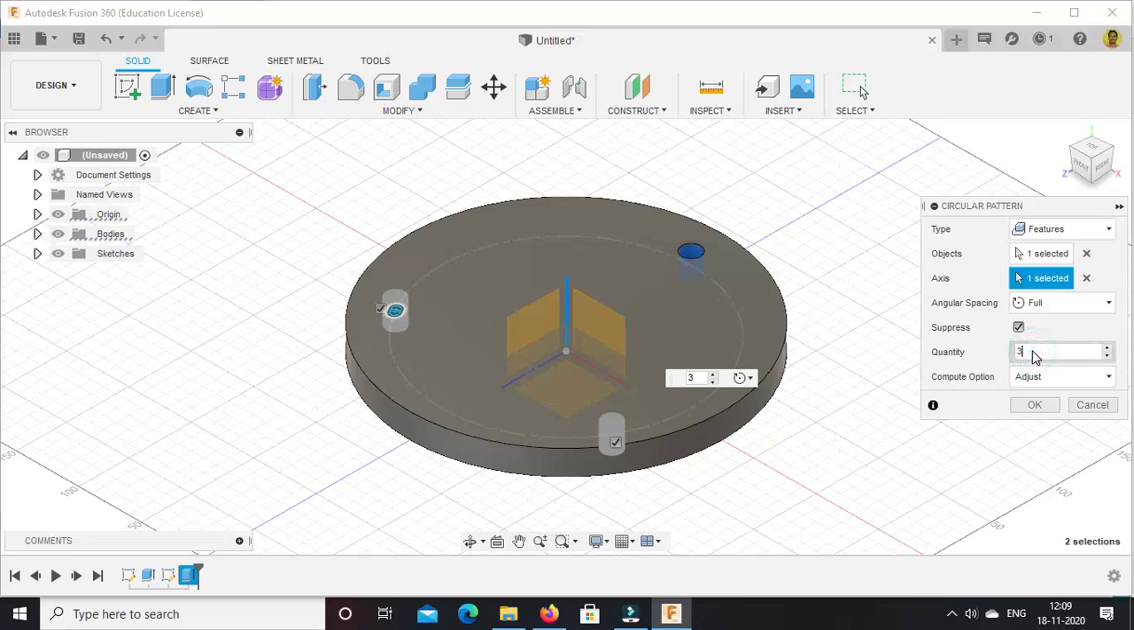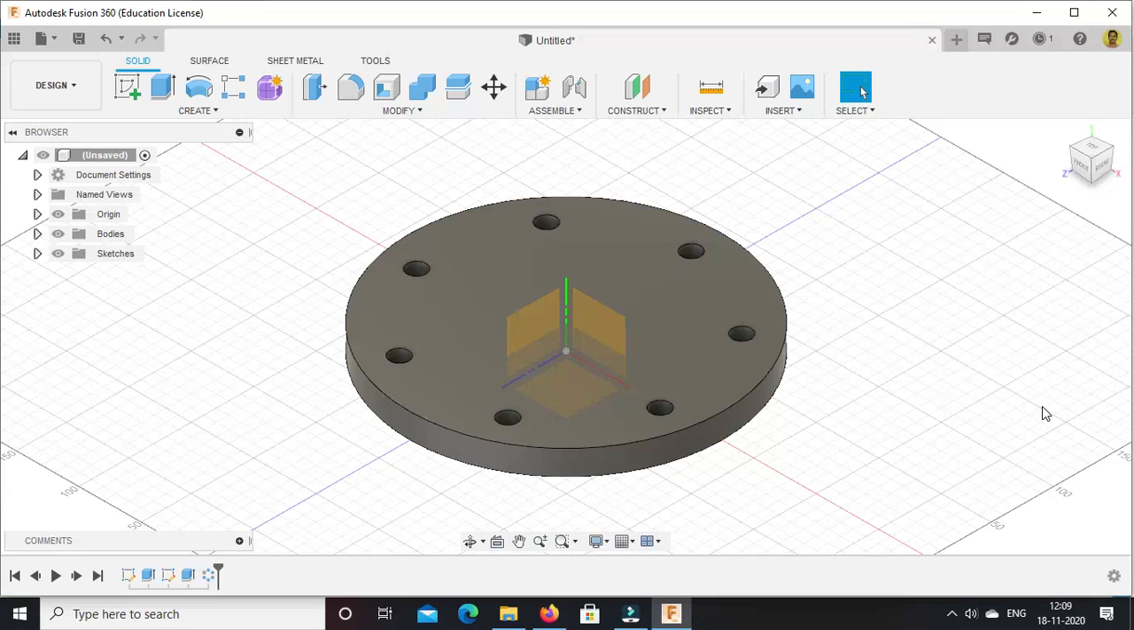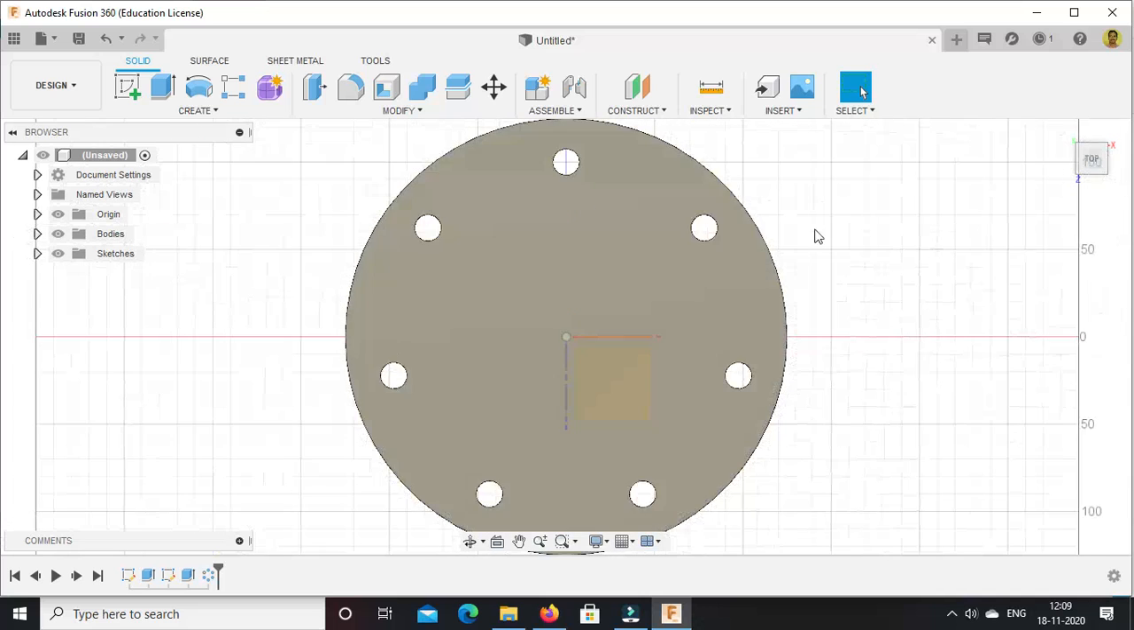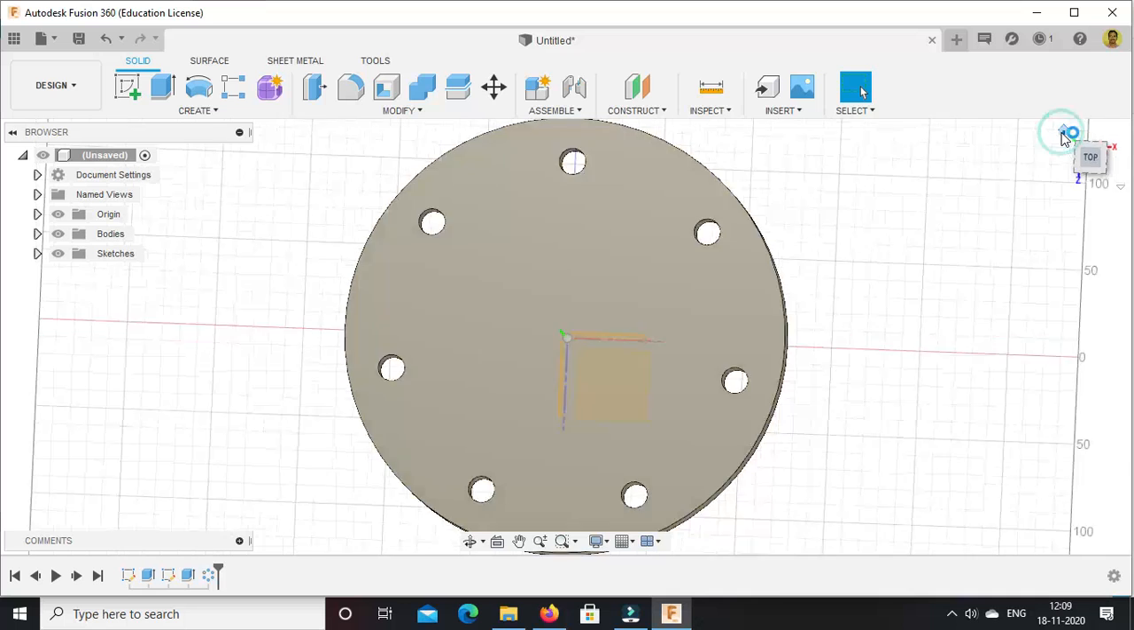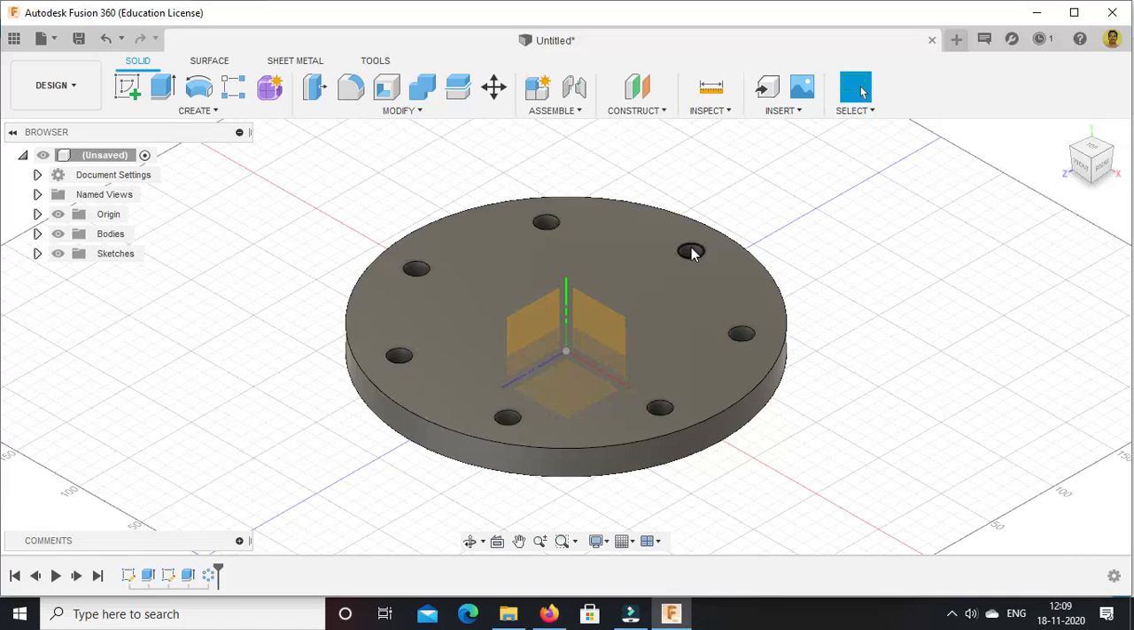Now the quantity. Let us suppose I want 7 such holes along the circumference, then press OK. So directly 7 holes will get created along the circumference of this plate. So instead of drawing an individual circle and using the extrude cut option, using the pattern feature I have directly created a circular pattern for that extrude cut feature.